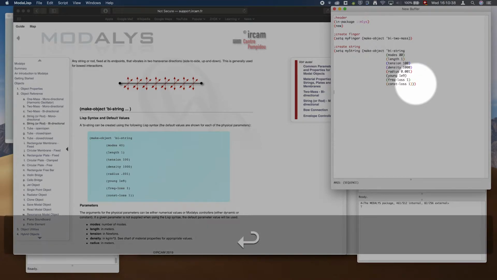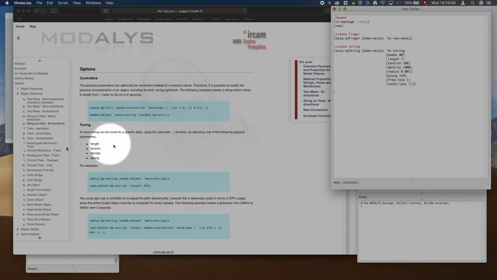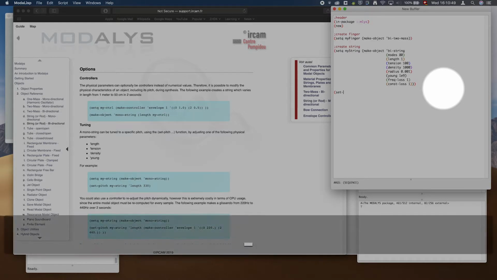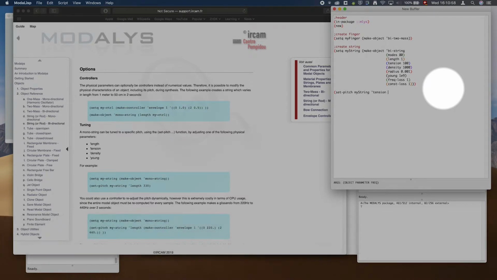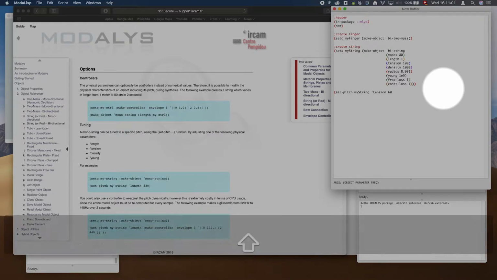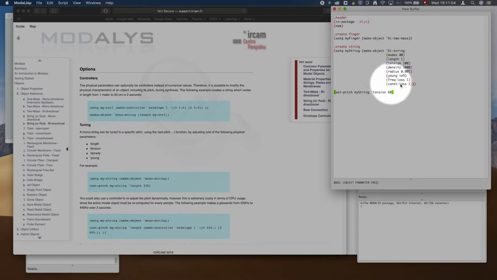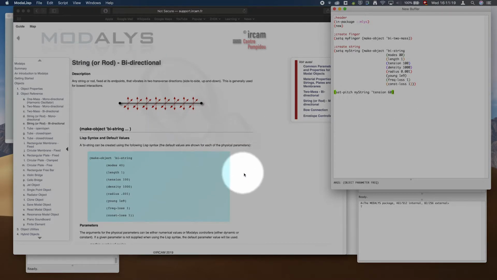Okay. We can also set a pitch. You can see here, we can, in this case, use length, tension, density, or young to change the pitch. So I can set the pitch of my-string, to, let's say, tension. And I like low frequencies, 60 Hertz. And it calculates, now it will adapt this tension, it will override the tension for the string to have a fundamental pitch of 60 Hertz. Okay, so that's for these two objects.